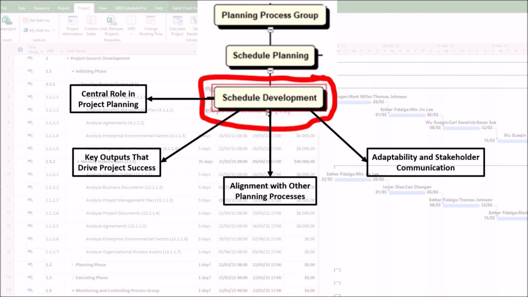4. Adaptability and stakeholder communication. The schedule is a living document updated throughout the project to reflect changes, such as scope adjustments and delays. The schedule serves as a primary communication tool for stakeholders, providing clarity on milestones and dependencies. 5. Compliance with PMBOK principles. The PMBOK guide emphasizes the schedule performance domain, highlighting the need for, first, iterative planning to adapt to changes. Second, stakeholder collaboration to ensure alignment.